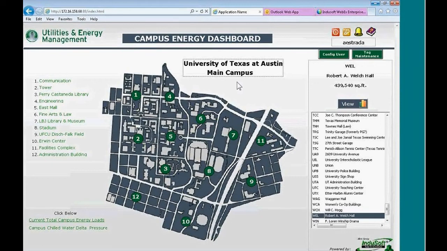Like Fabio said, I'm with the University of Texas at Austin. Let me give you a little background on our system before we installed the IWS, the Indusoft solution. Basically, we had a need to automate our data collection for utility meters on campus. As he stated before, we have over 100 buildings, and each building has 4 to 6 meters. This equals thousands of tags that we have to pull from.